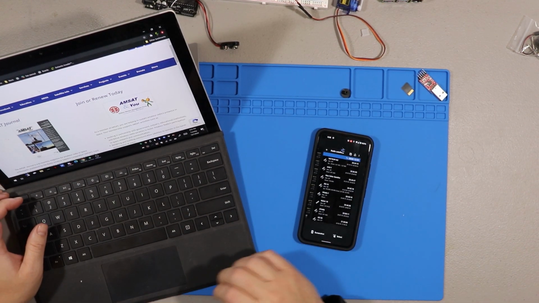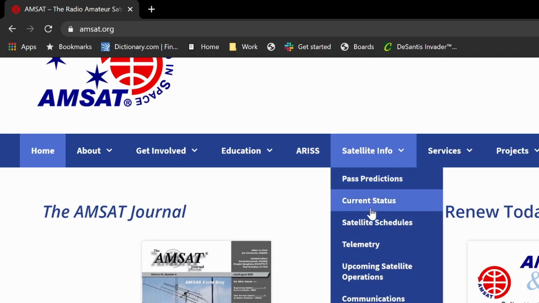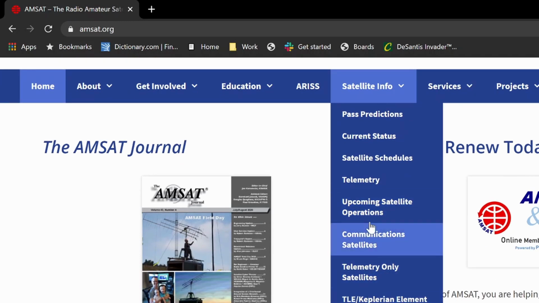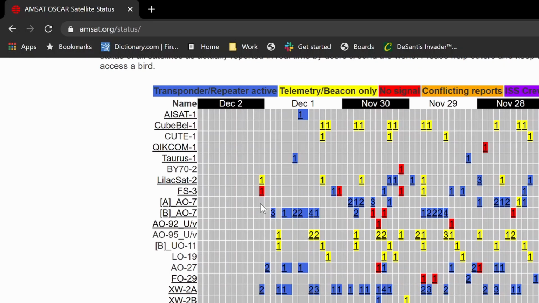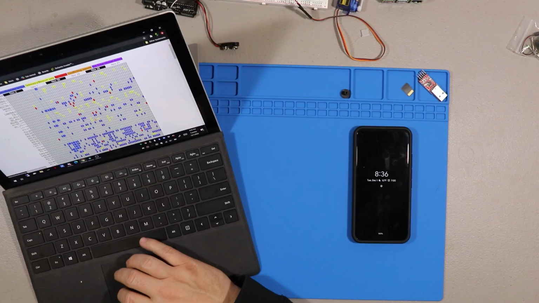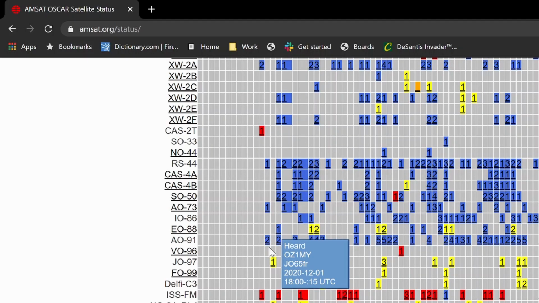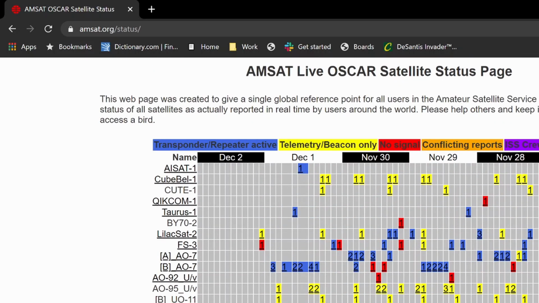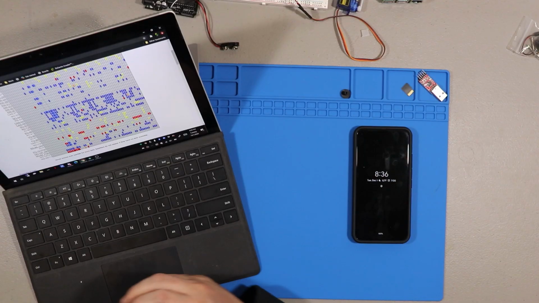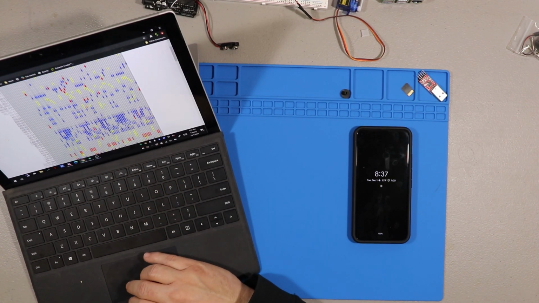The other site I use is on the computer now, and it is AMSAT. On AMSAT, under satellite, you can also look up the schedules here, upcoming satellites. I mostly use it for current status. These will show you what other amateur operators have reported for that satellite status and to see if it's a good satellite to use. I heard 91 the other day. There it is. Two people heard it, and it will give you color codes. The color codes are explained up here. Transponder repeater active is blue. So those are the application I use and the website to track to see if that is actually a good satellite that other amateur operators have utilized.